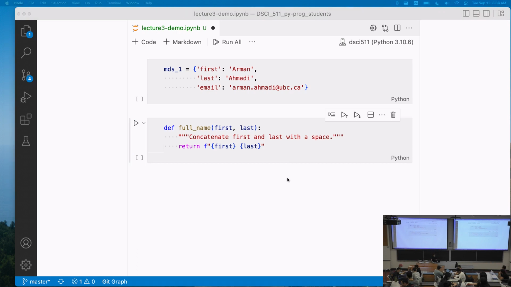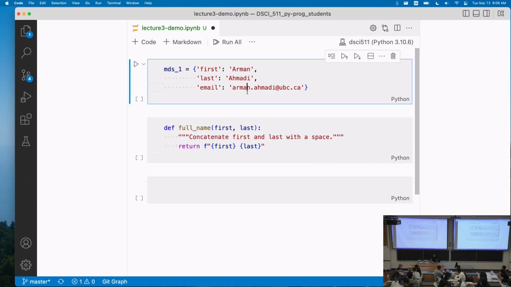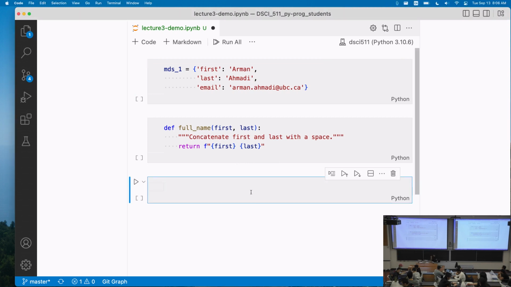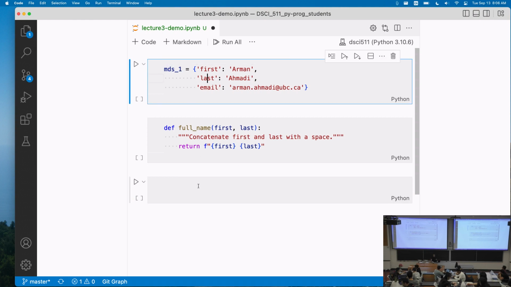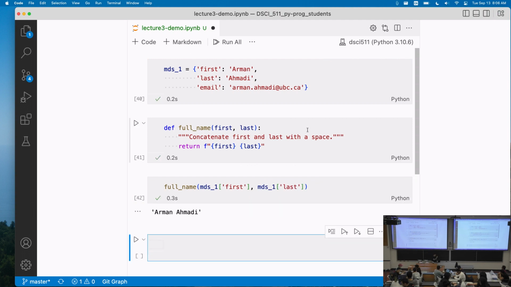Okay, now if I want to concatenate the first name and the last name stored within this particular data over here, I have to call the full name function on those first and last names stored in MDS_1. And this gives us something like this. So this is the first argument, this is the second argument, and if we run this code from the top, we will get the first name and last name concatenated together.